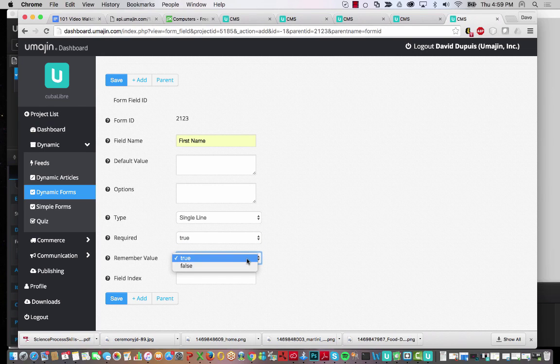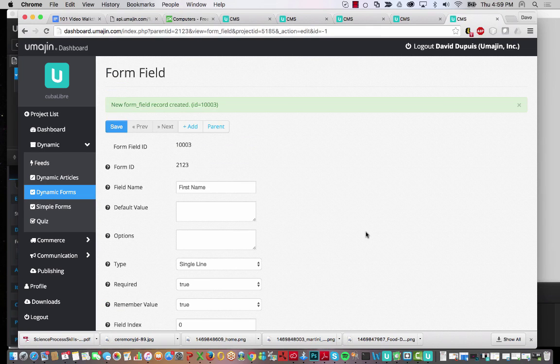And then remember value. This is if they launch the application again and come back to this form, will it remember what they last entered? And for something like a reservation system, absolutely. We don't want them to have to enter their name over and over again. And then lastly, the field index. This is the order in which it shows up in the list. This is the first item, so we'll put a 0 there. Whatever numbers you use, it'll just order them by those numbers. So once we hit that, we'll just click save.